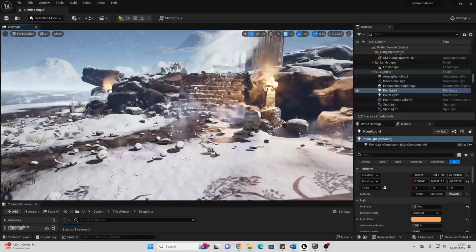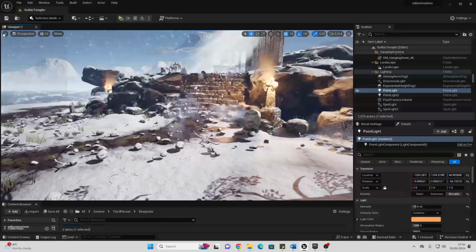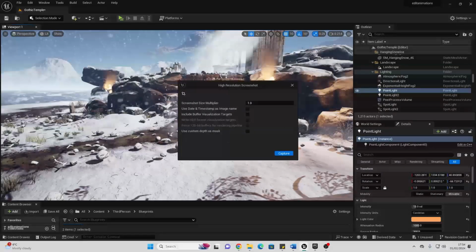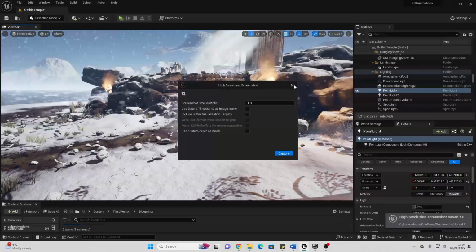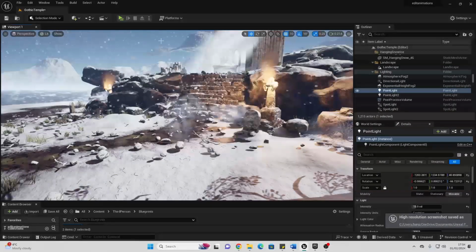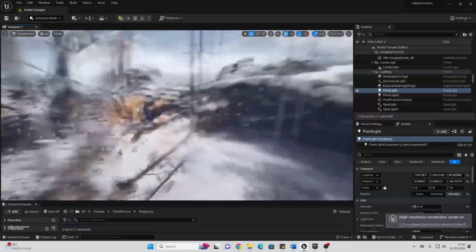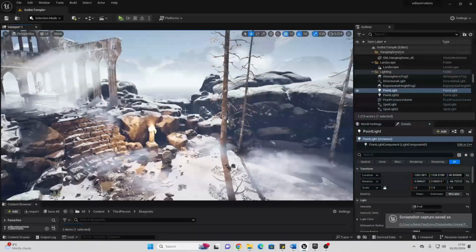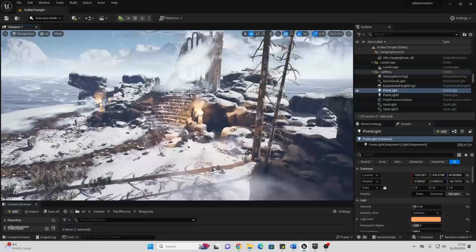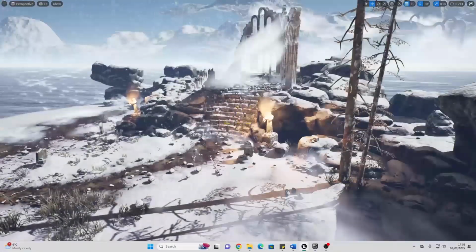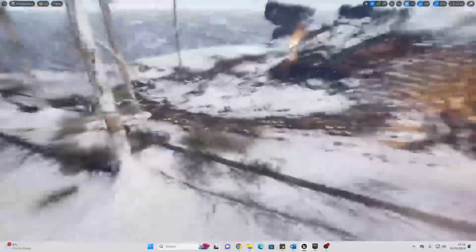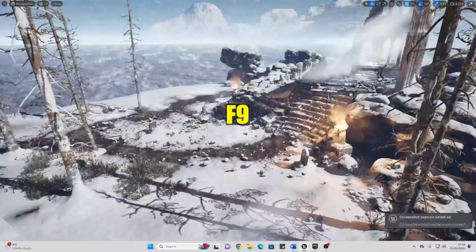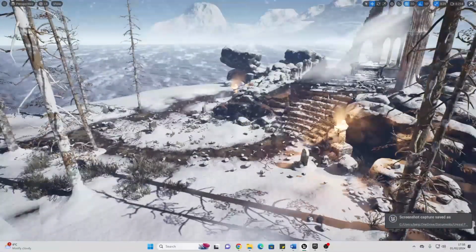Then to take a high resolution screenshot, we can just click these arrows here and press high resolution screenshot, then go capture, and this will create a high resolution screenshot of just my viewport. I can also just tap the F9 key and that will also take a high resolution screenshot. Then if I press F11, this will basically expand my viewport so it takes up the whole screen. And now if I press F9, I can take a high resolution screenshot of the whole viewport.